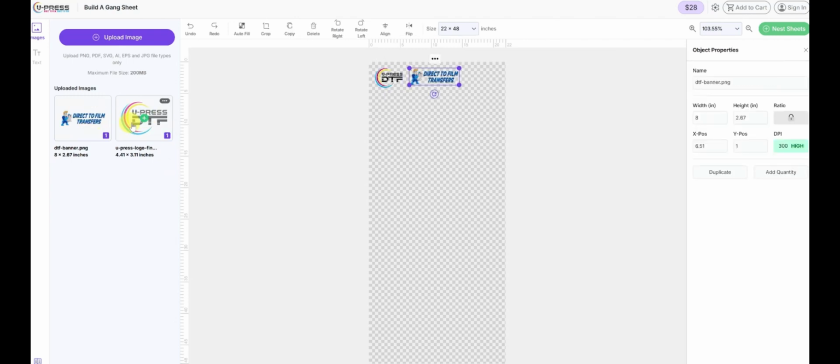Please be aware of the resolution. If you size your raster images too large, the resolution will be low. 300 dpi or larger is recommended. Low-resolution art will not print well.